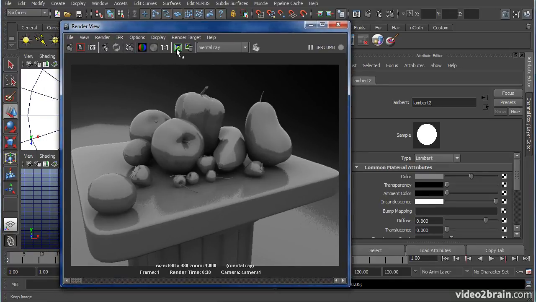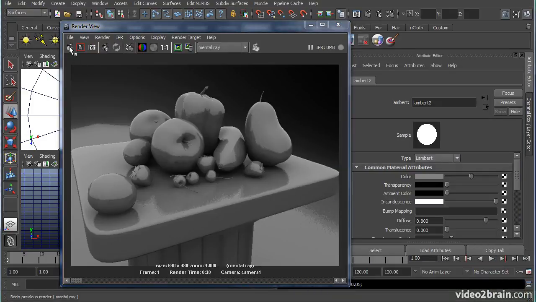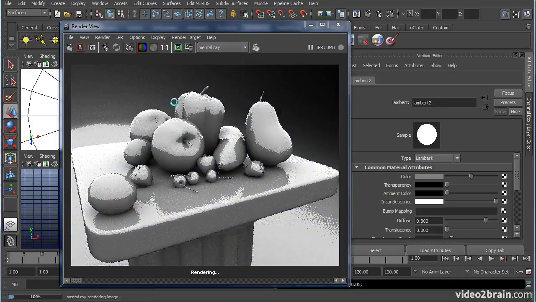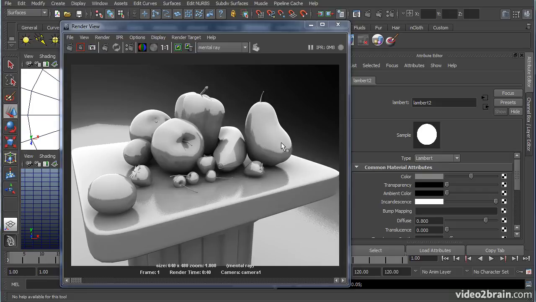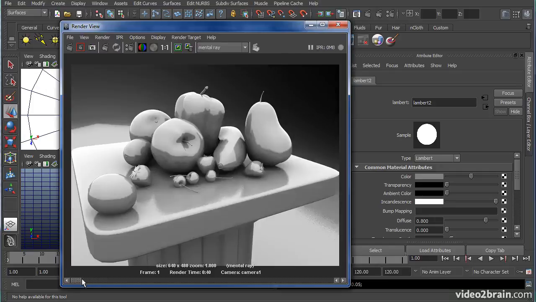Put this in the buffer. We've increased our sample rate, and let's go ahead and render. As you can see, as this render finishes up, you've got a much brighter response with the 1.5 on incandescence, and you've got a much cleaner render with a higher sampling rate. We've incurred a little bit more of a time penalty between then and now, but we have a much better result. You can see details and you can see clean edges much better than before.